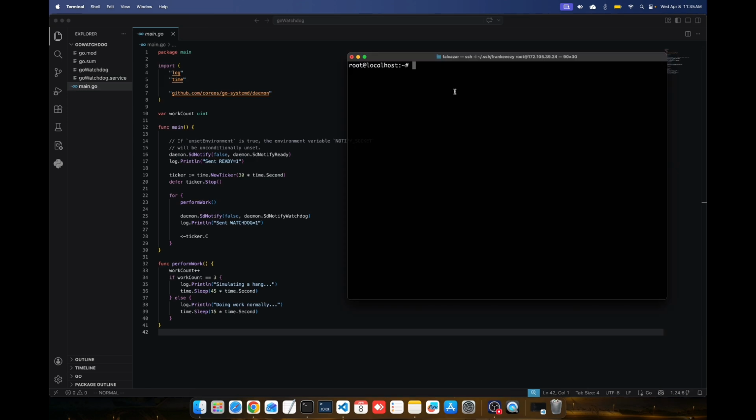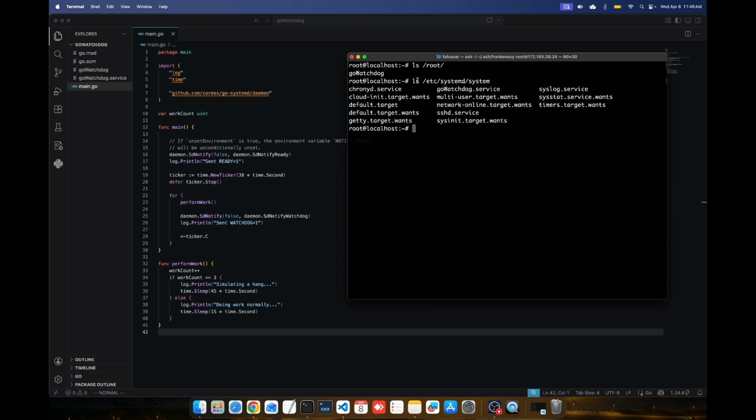All right, enough talk. Let's see this actually work in a live environment. First, we need to get our service into position. I've placed my compiled Go binary in /root. So I can do an ls there, and you can see my binary is there. And I moved my service file into /etc/systemd/system. And you can see that here in the Go watchdog service.